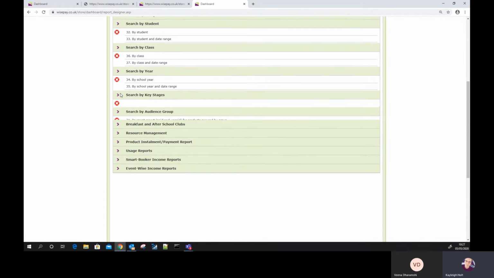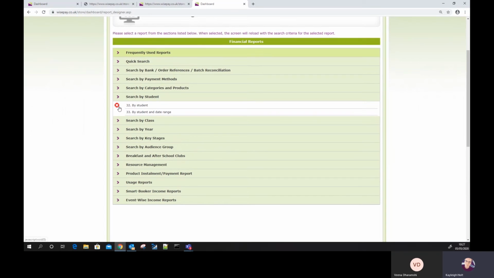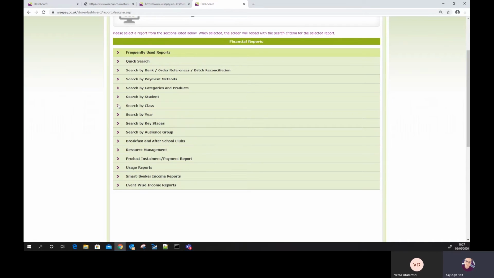So we have lots of different reports that can be used, and again, you may only use a handful. However, we've given you them all just so you can have a play around and see what they look like. With all of our reports, and I'll just show you as an example, they all look exactly the same.